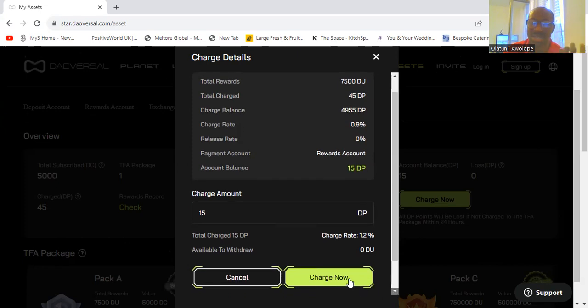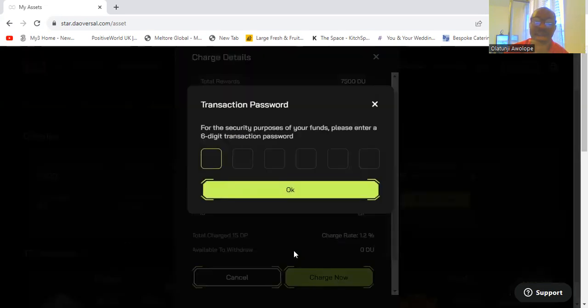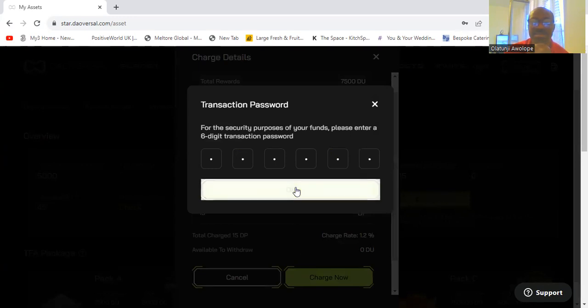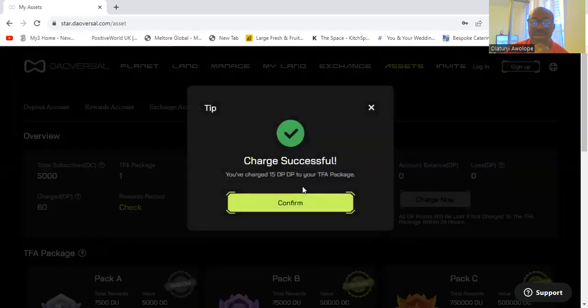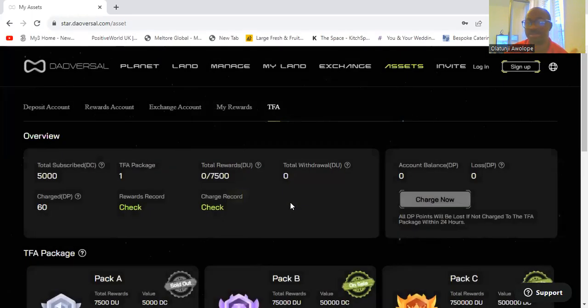I will now click charge. When I click charge, it will now ask me to put my transaction password. So I'll put my transaction password, and then I'll click OK. And then it will display charge successful, and then it will prompt you to confirm. You click confirm, and then voila, it is done. Okay? It is done.